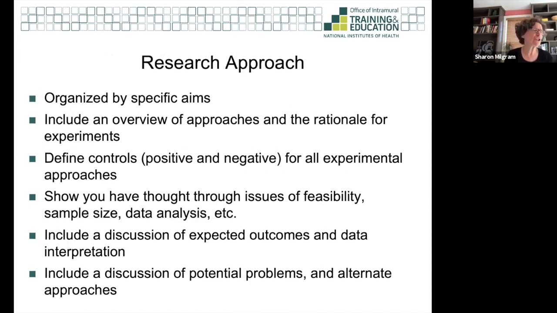So you have a section on significance. You have a section with preliminary results. This can all be sort of embedded into your research approach, but I'm just presenting them separately. The research approach should be organized based on your specific aims. And that's why I said in response to the earlier question, if you are going to use sub-aims, you want to introduce them earlier so that you're just reiterating them here.